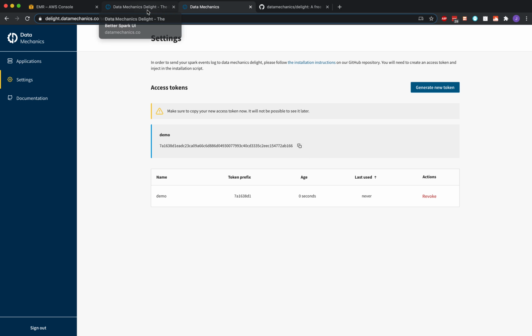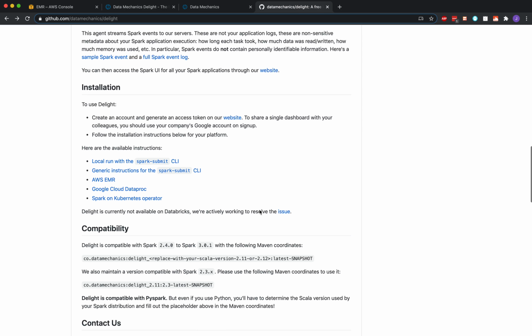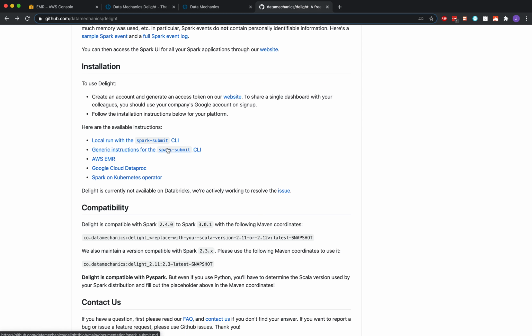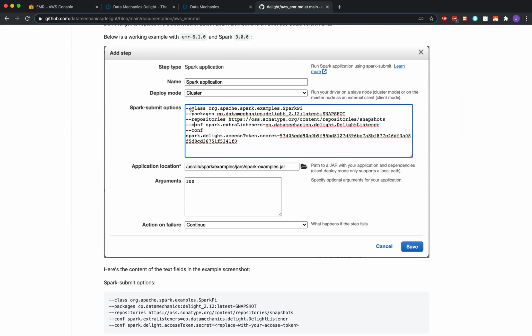Now that this is done, we can now retrieve the installation instructions specific to our Spark platform. So our GitHub page has a few different examples, different Spark submit instructions for EMR, for Dataproc, for Spark on Kubernetes. Let's look at EMR as an example. So the installation is pretty easy. All we need to do is pass in a few Spark submit options to tell Spark how to download the Delight listener and to pass in the secret that we just created.